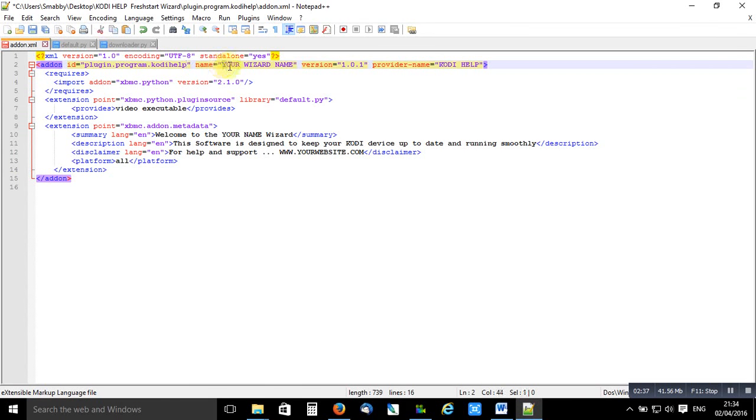Now the name of your wizard, this can be presented any way you like. So I'm going to call this one Kodi help wizard, and you notice I'm using spaces, capitals, whatever you like. Now if you've had a wizard before, you might have been changing the version. Remember, this wizard is going to live on somebody's build. Every time they fresh start, this just stays there. It gets excluded from the fresh start. So there's no point changing the version of this because it's just going to live there forever. So just leave that alone.